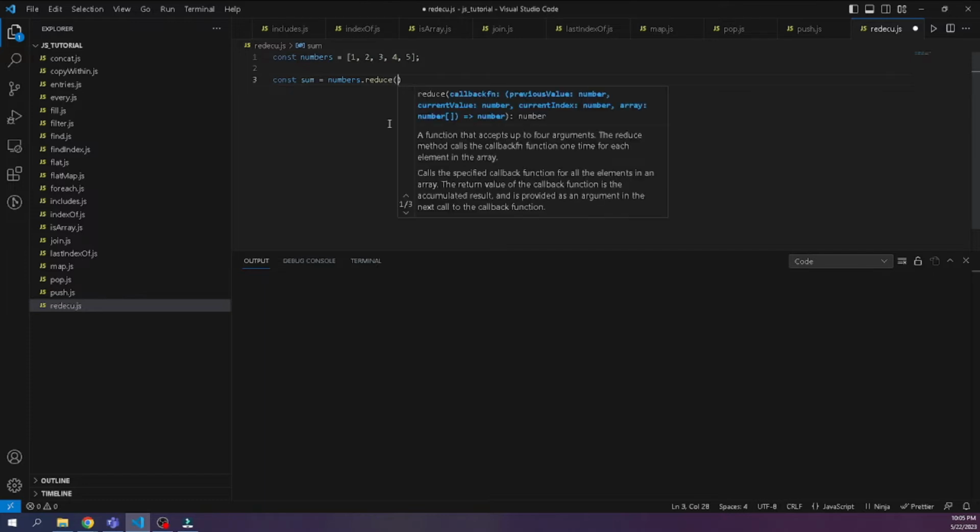Here, the first parameter is a callback function. Inside of this one, we have a previous value, which is also known as the accumulator. The second one is the current value, the third one is the current index, and the fourth one is the array. But in this example, we are using the accumulator, or previous value, and the current value only.